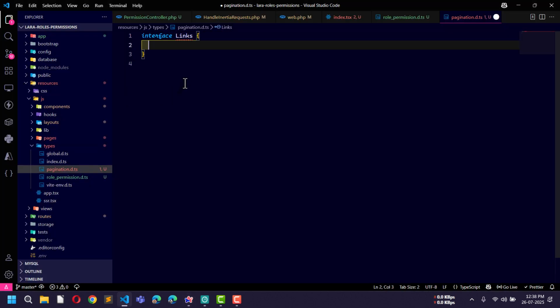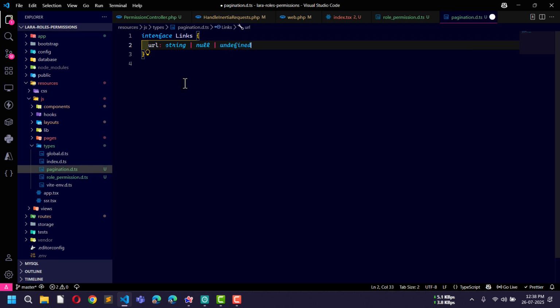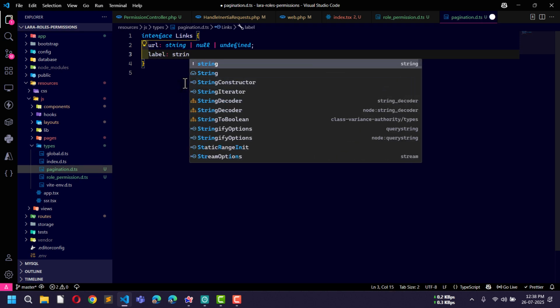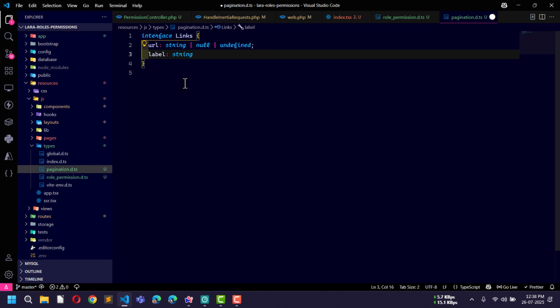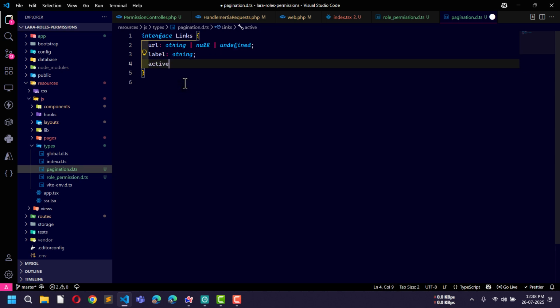So here we will use url, which is a type of string, and this can also be null and also undefined, so just use undefined here. And for label, it will be a type of string, and then active is a type of boolean, so just use boolean.